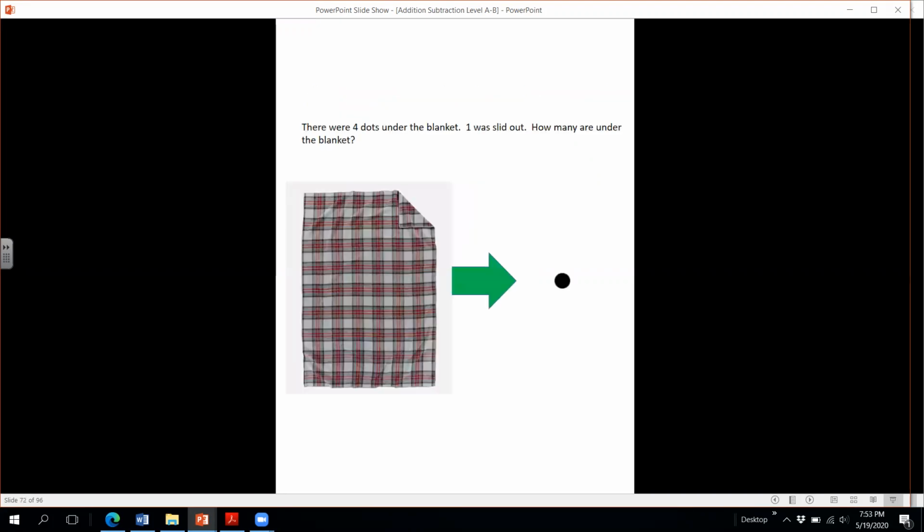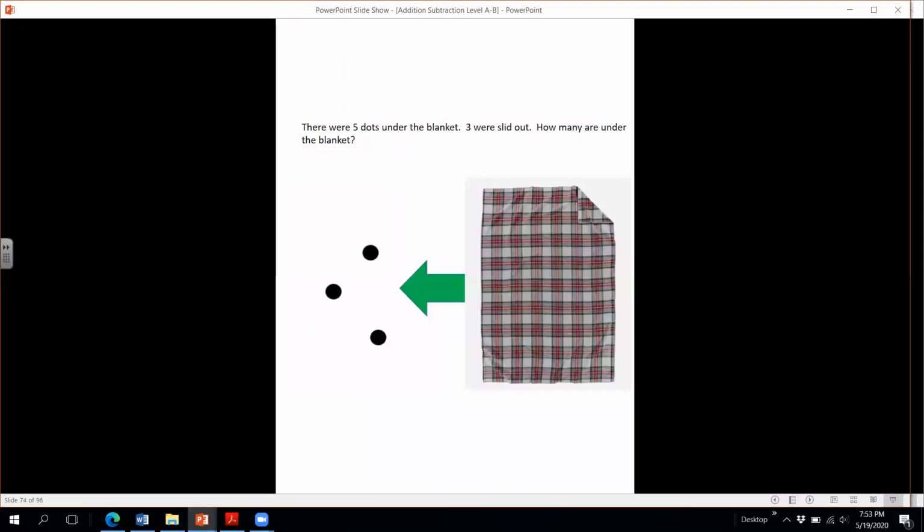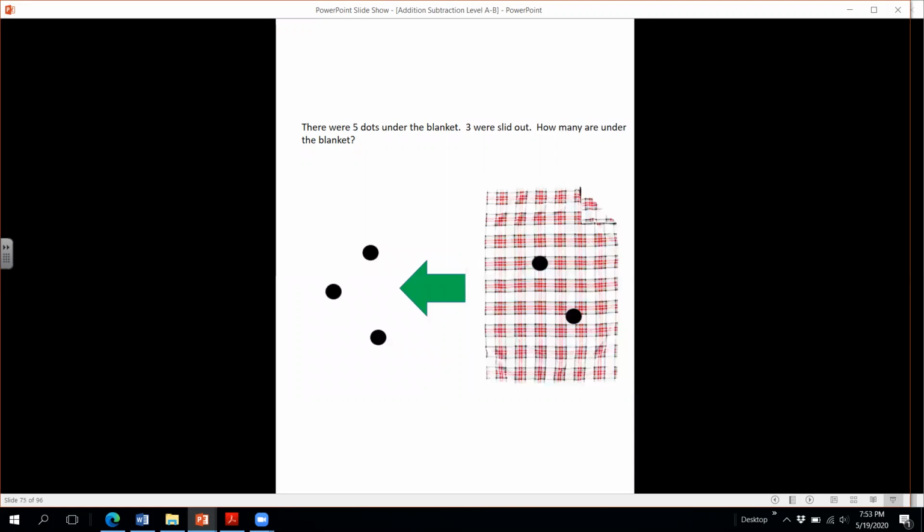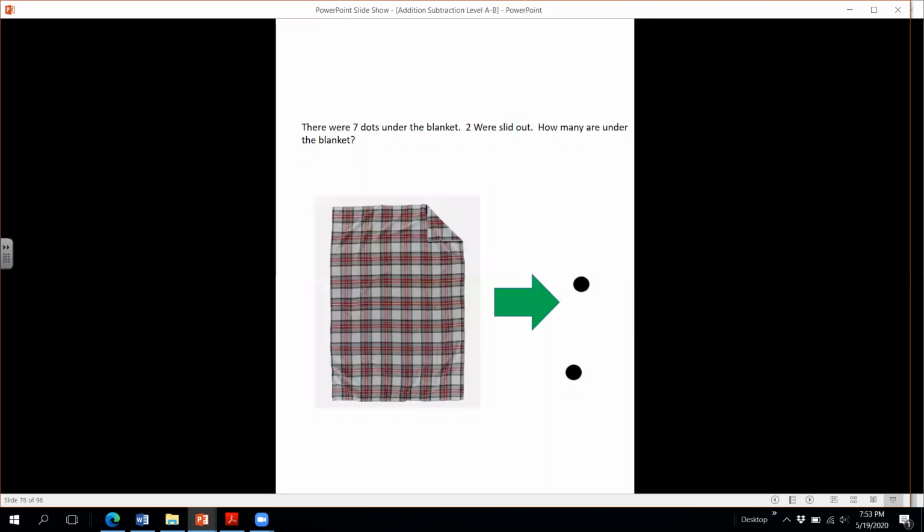Okay. Now this one, again, conceptually, is a little different way of doing subtraction. This has a lot of purple involved in it, but there were 4 dots under the blanket. 1 was slid out. How many are under the blanket? 3. 5 dots were under the blanket. 3 were slid out. How many are under the blanket? 2. There are 7 dots under the blanket. 2 were slid out. How many are under the blanket? 5.